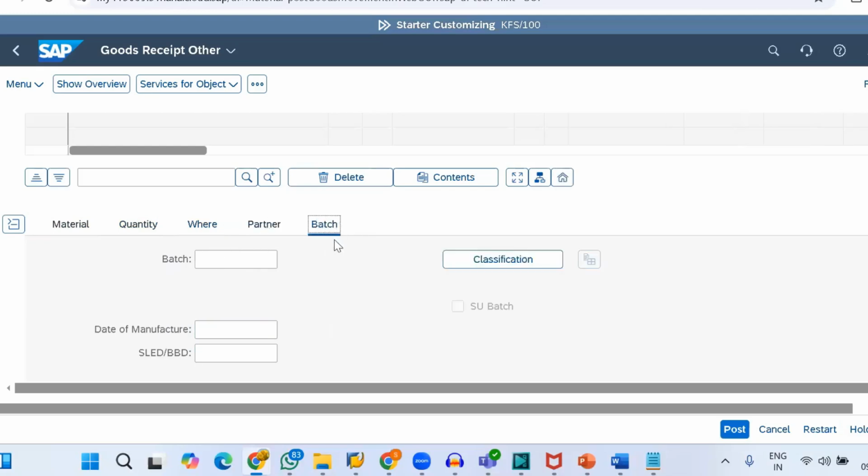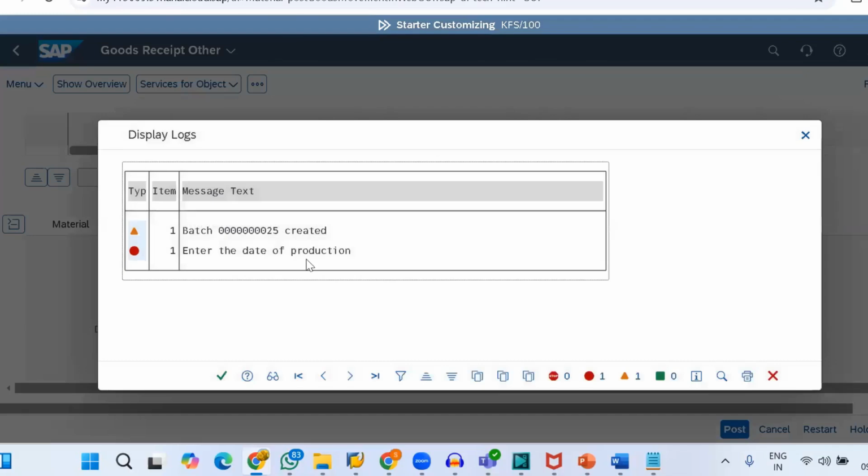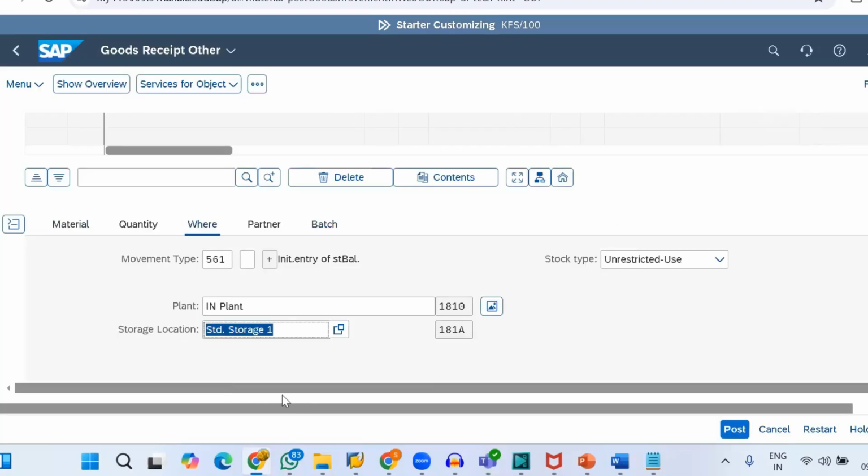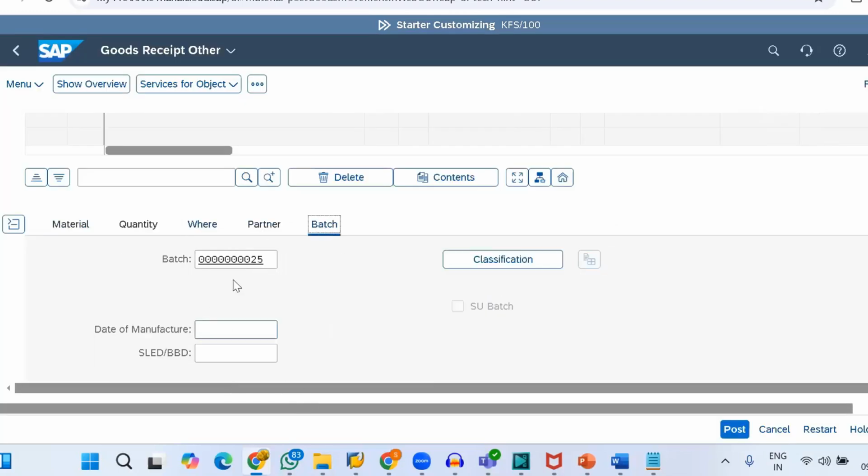So you can see the batch is coming. Now if you click on the check button, the system will throw an error that we need to maintain the date of manufacture, as we have maintained the shelf life data inside the 22 number material master. Let's click on check. So here you can see it asks to enter the date of production. That means the date of manufacture should be entered inside the batch tab.